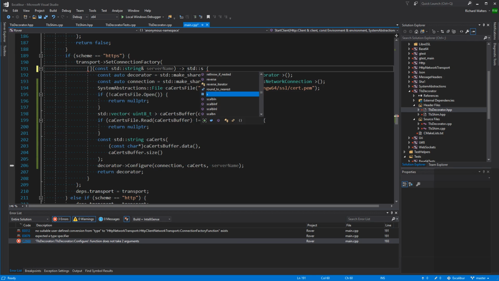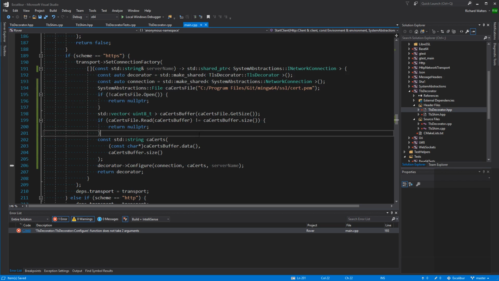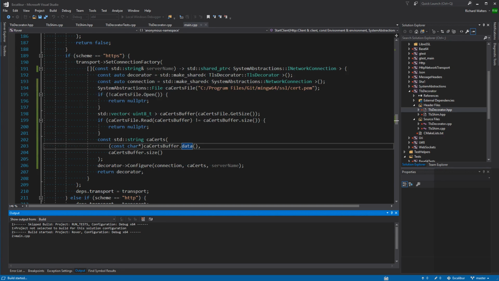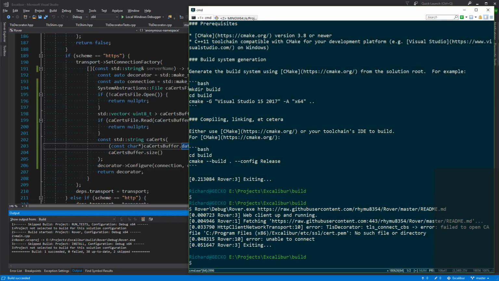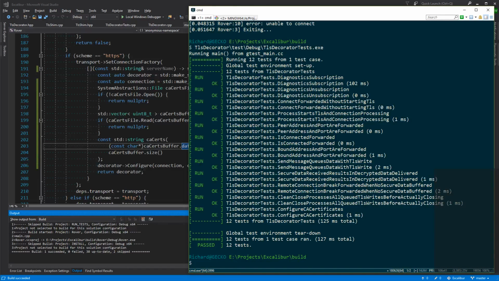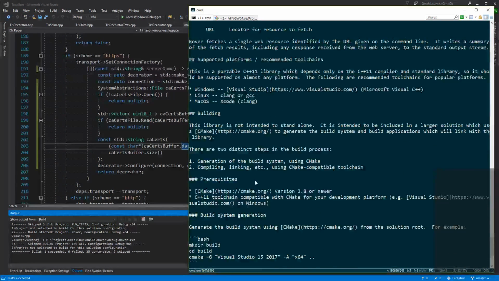So if I disambiguate the return value here, it should work. It wants a system abstractions I network connection. Now that it's disambiguated, it'll work. All right. So we can run the test first. So that's, what is that? TLS decorator test debug TLS decorator test. So those are working. And now I should be able to go back and run Rover as well. And it's working.